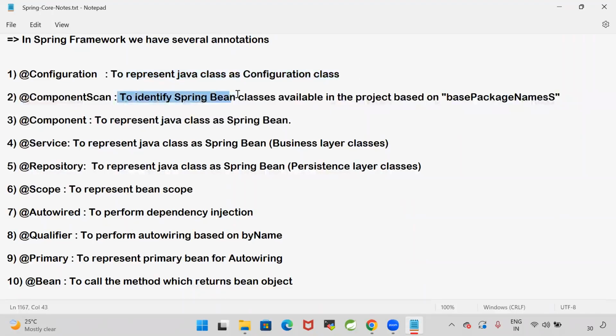@ComponentScan is used to identify bean classes available in the project based on the base package names. If you have multiple packages, based on the base package name, it is going to scan the classes and identify which class is represented as a Spring Bean.